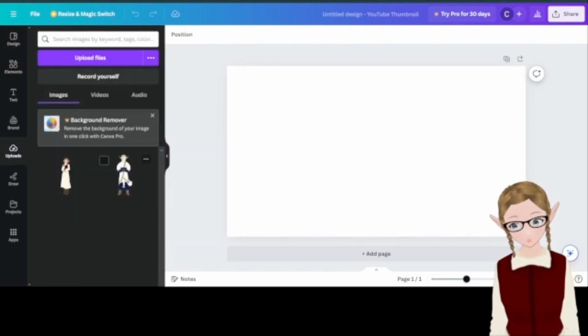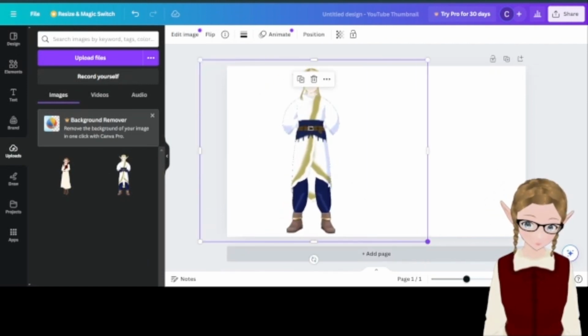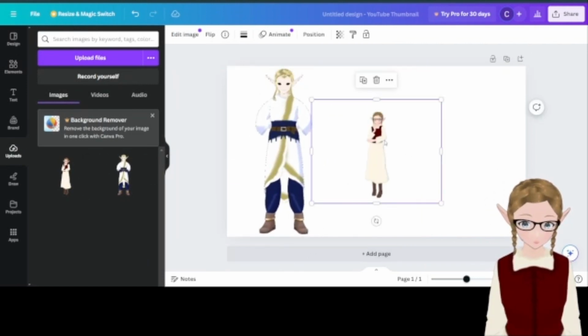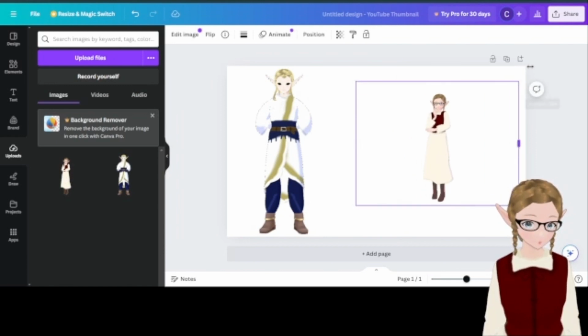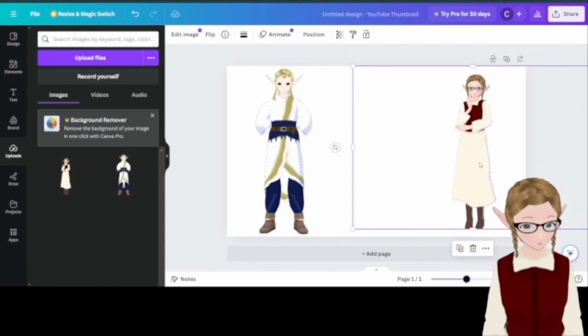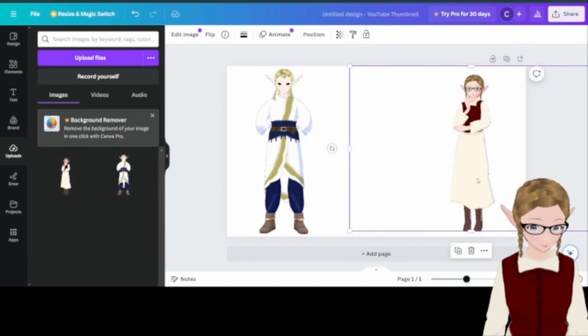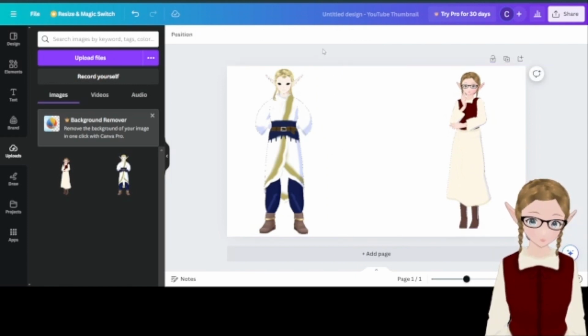So to start, I'm going to bring in two images I have uploaded. One is of the model I made in Vroid, and the other is of my model. Both of these photos were taken in Vroid's photo booth. So if you want to have images easily, I highly recommend using that feature of the program.